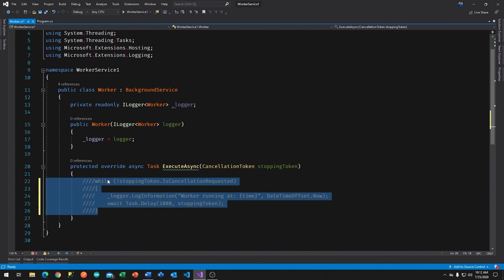That's not true of hosted services. Remember, worker services are hosted services. They are not the actual application itself. So I'll show you, I've commented out the code here. I'm going to run this application, and we see nothing happens, but the application doesn't actually quit. You can see it's still there.